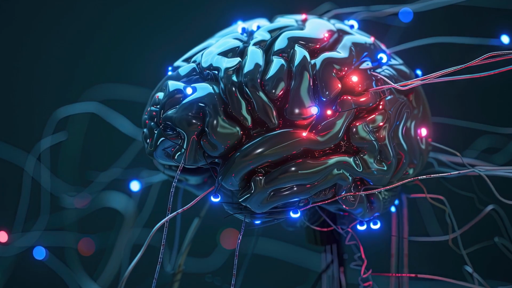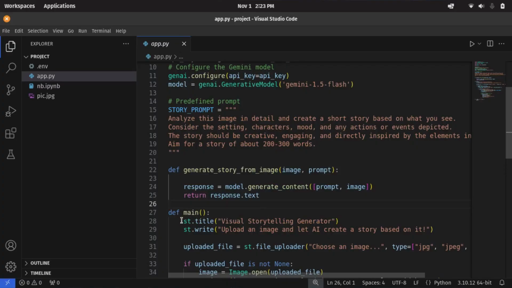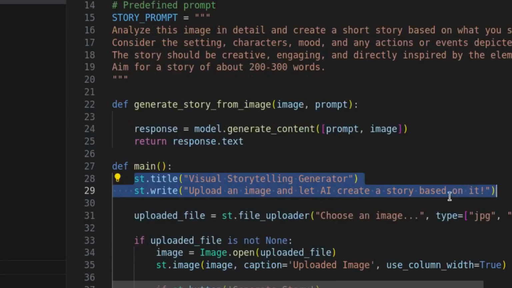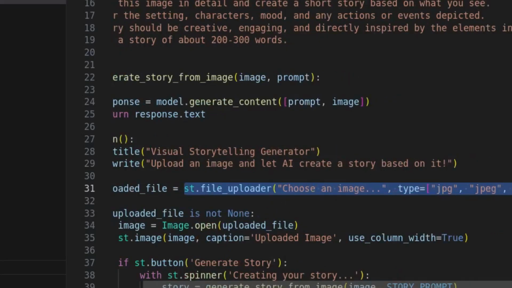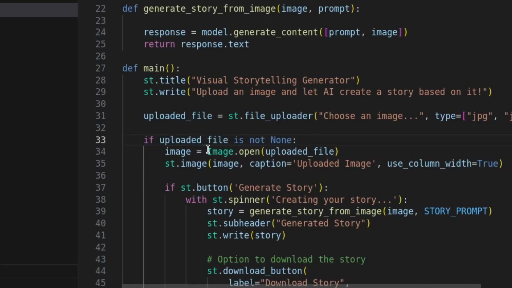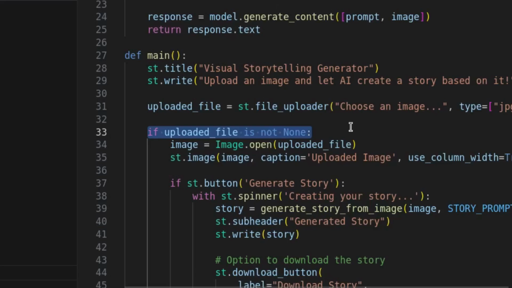Now let's build the app using Streamlit to make the experience interactive. Here, st.title adds the title at the top of our app, letting users know what the app does. st.file_uploader prompts the user to upload an image, which we open with PIL.Image.open and display using st.image. The if uploaded_file is not None condition ensures we only proceed if an image is uploaded.